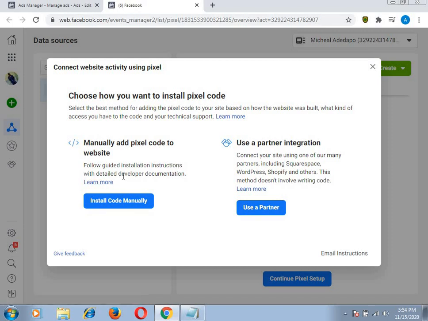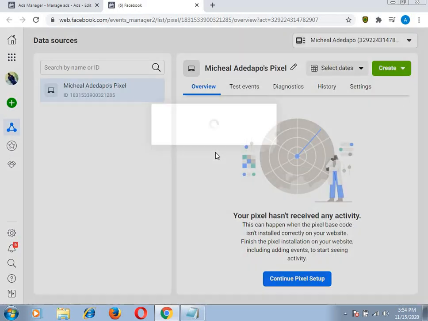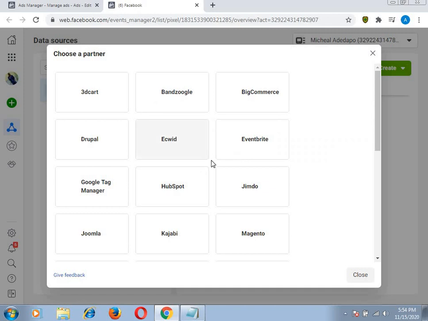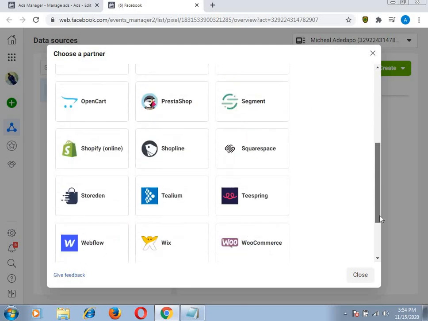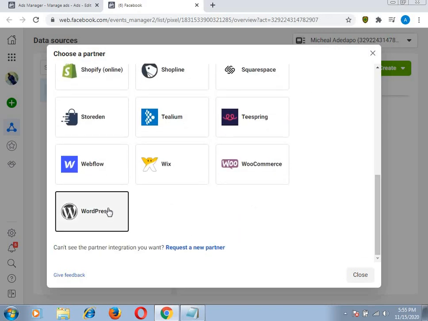You can set up your code manually. That will give you the code, and you will use it to set up your code. But you know me, I don't like setting up my code. I can use a partner and just connect with them. I will show you a lot of partners here, but this is the one I use for WordPress. Just click on WordPress.